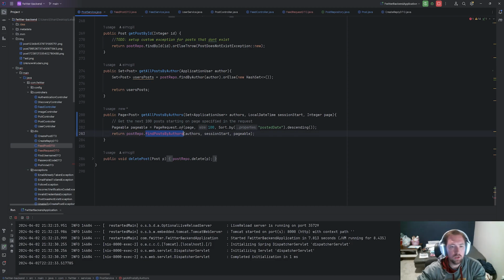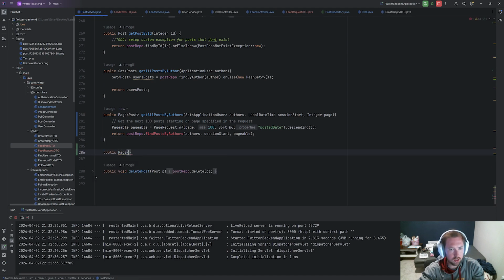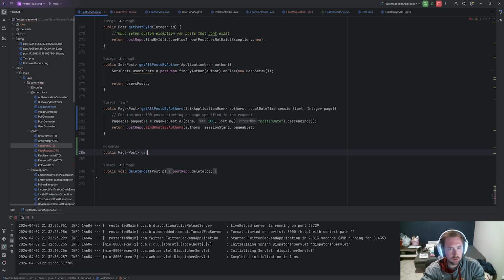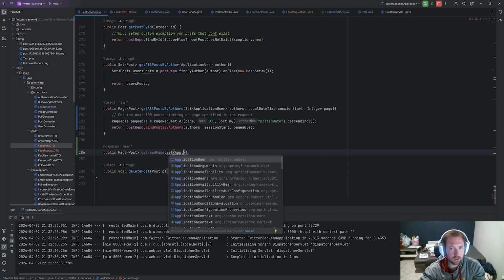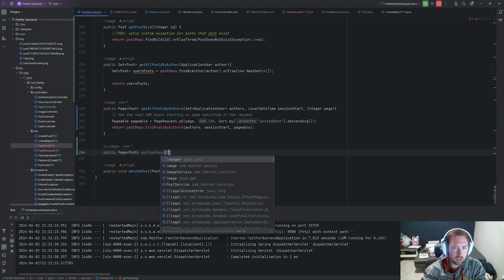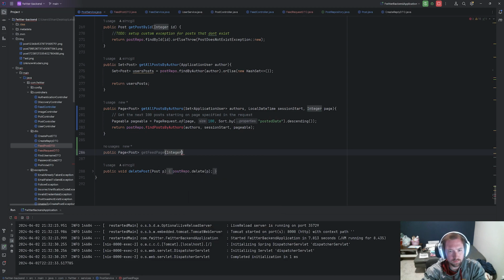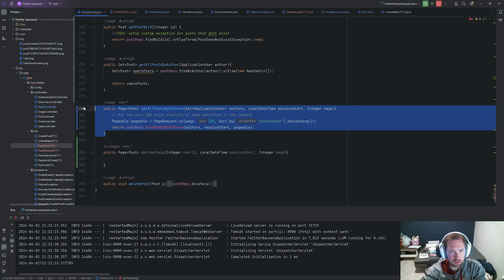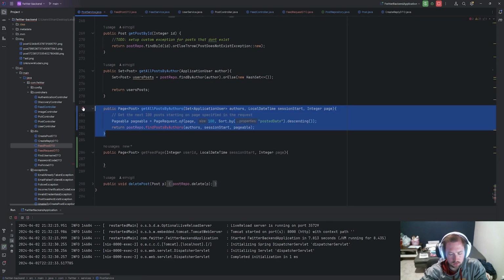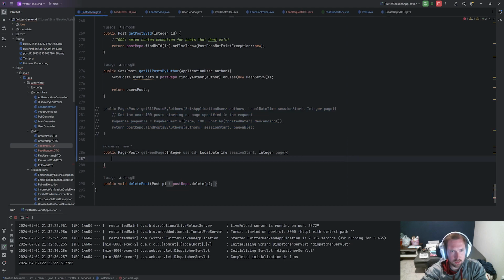Now, how do we want to change this? So I'm thinking we say public page post get feed page, and this will take in, I guess, a set of application users. Do we even need the application users anymore? I think we just need the user's ID. Let's actually say Integer user ID, since we'll need to pass it to this at least, and then LocalDateTime session start. And we also do want the Integer page. And I'm going to comment this out for now. I don't think we need it. It's going to be mad because we don't have it, but I don't think we need it.